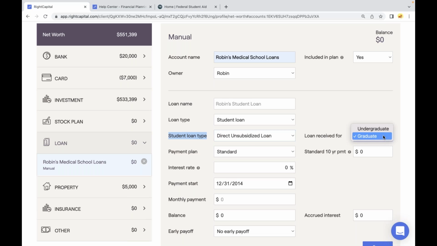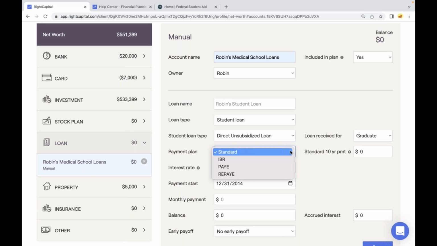We also want to know, is this loan for undergraduate or graduate? That's going to help us determine what income-driven repayment plans we're eligible for. And we also want to know what payment plan are we using? Is it a standard 10-year repayment plan, an income-driven IBR plan, Pay As You Earn plan, or Revised Pay As You Earn plan? So let's just say I'm using the standard 10-year payment currently.